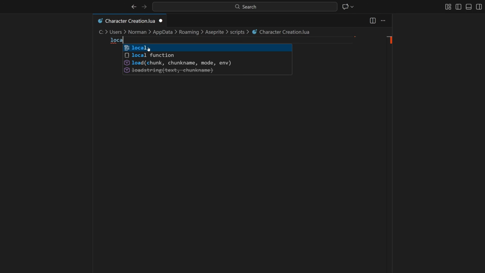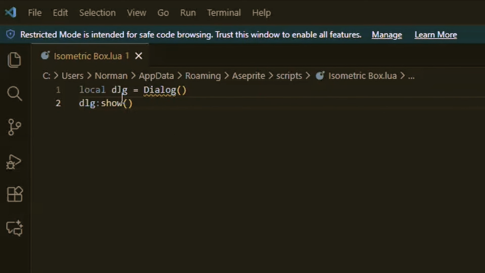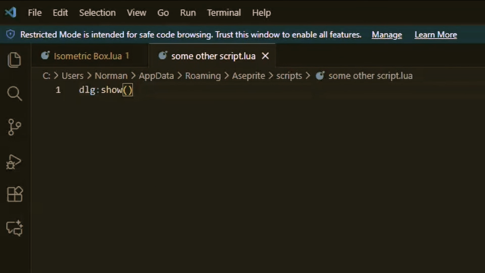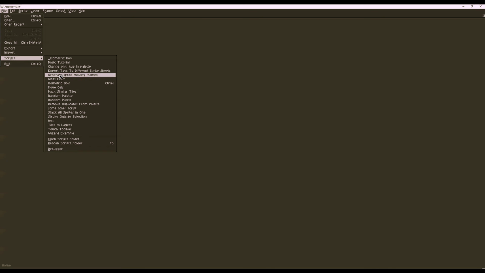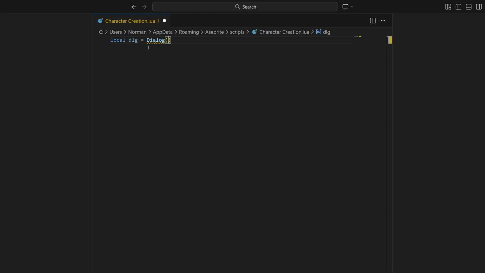The first thing we do is create a new dialog and capture it in a variable, which I will call DLG. Make sure to declare it as a local variable to limit its scope to only the script we are working on. If you don't know what that means exactly, feel free to check out my previous video in which I show what happens if you don't use the keyword local here. We create the dialog by calling the dialog constructor that Aseprite provides, and we pass it a string argument which becomes the title of the dialog window.